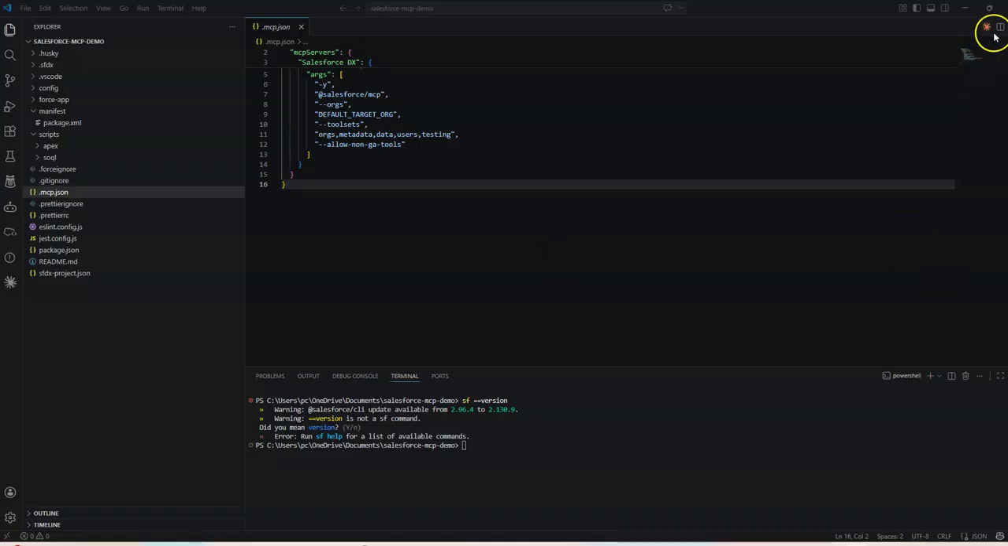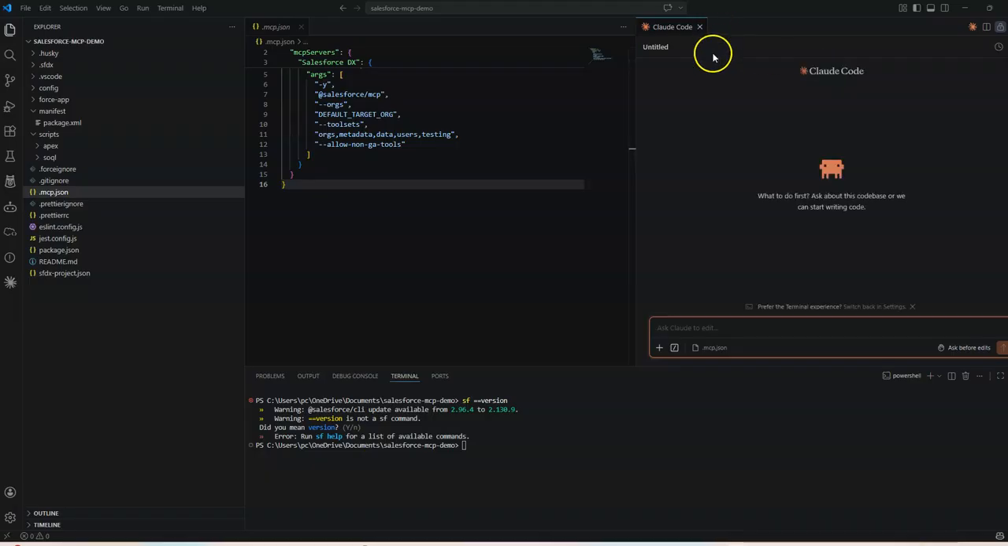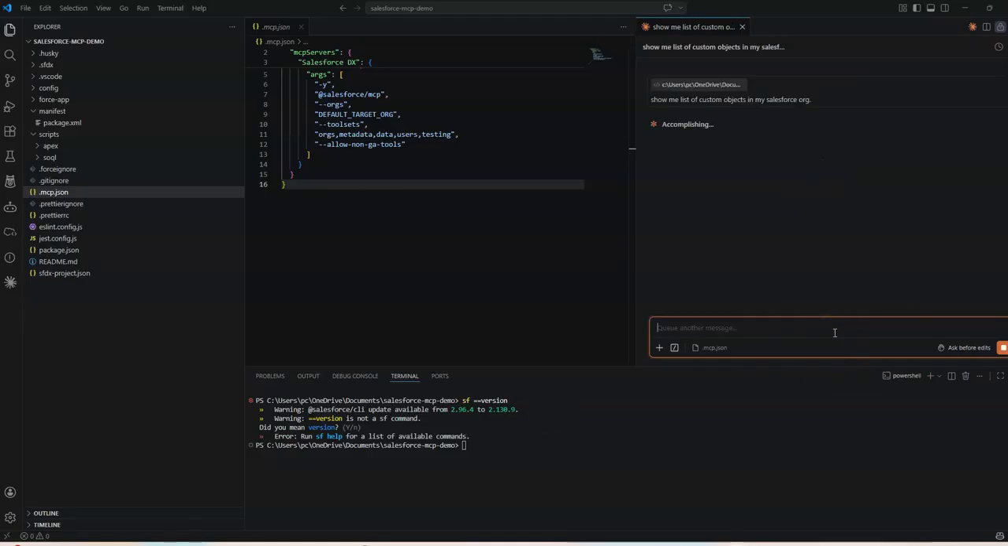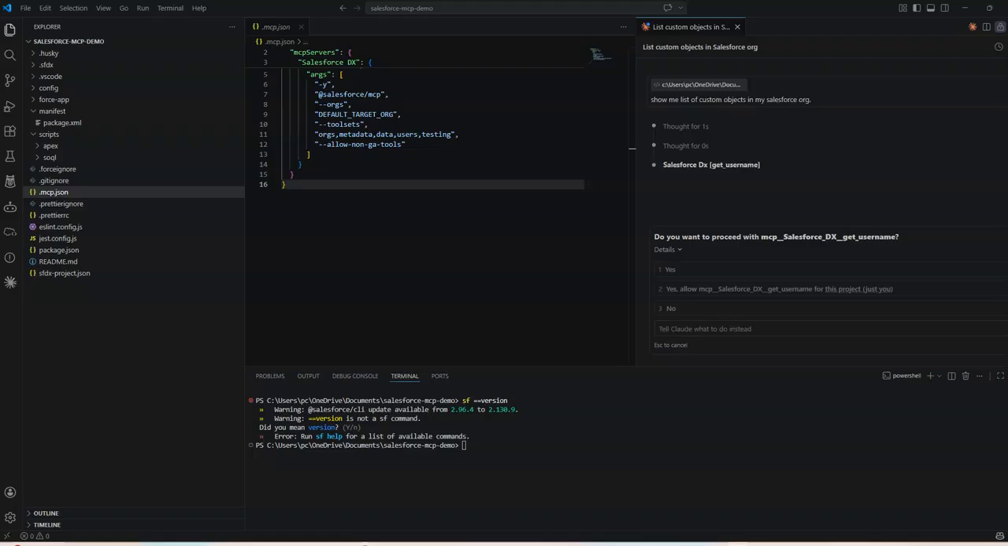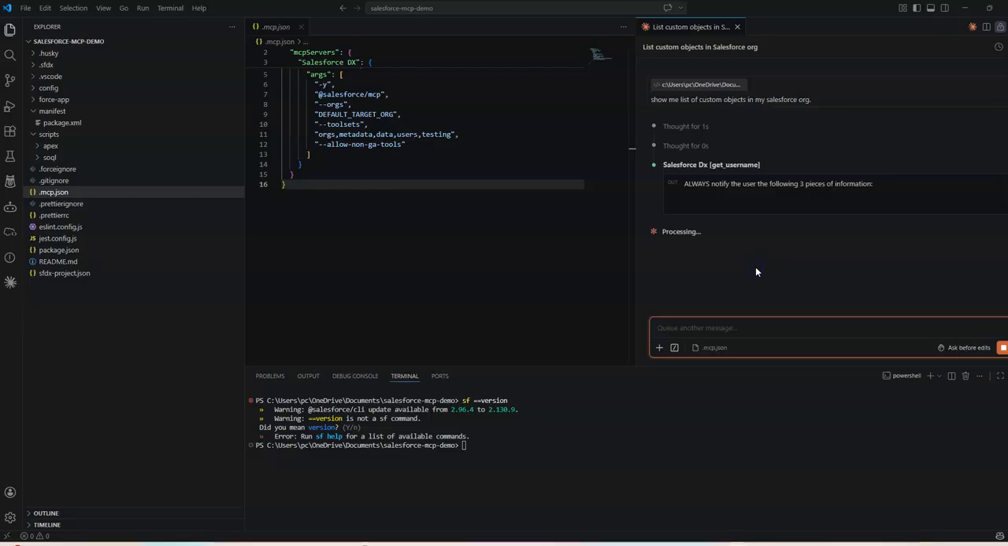Okay, so we have connected the org. This is Claude Code, and here I will type, show me a list of custom objects. Once I put this command for my Salesforce org, ideally it should show me the list of custom objects. Let me do it. It might take some time based on the number of custom objects it has. Do you want to proceed? I will say yes.